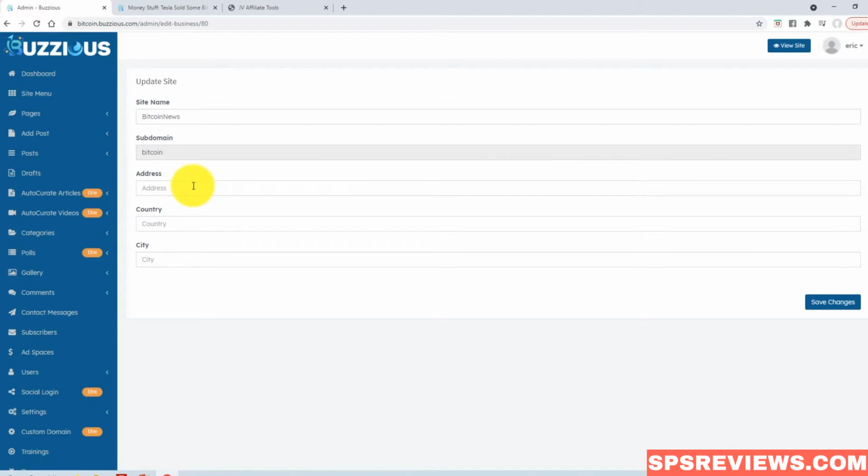And so we can add an address, a country, and a city. Now that's optional. So I'll put in an address that is not my address, but is a local address here. I think that's a business address or maybe some apartments or something like that. West Horsetooth Avenue, USA. That's Fort Collins, Colorado. Let's try that. Oh, I need a space here between Bitcoin and News, so you can always edit this stuff later on. We'll go ahead and save those changes.